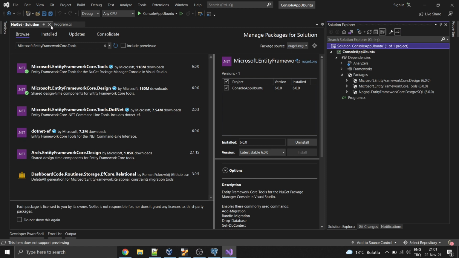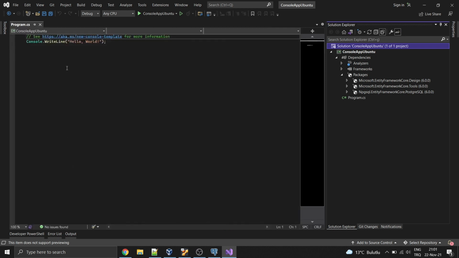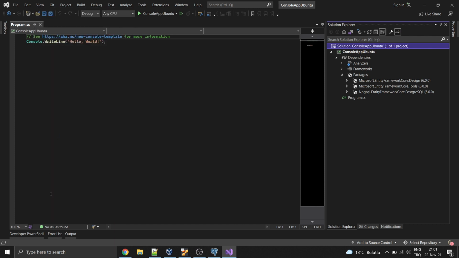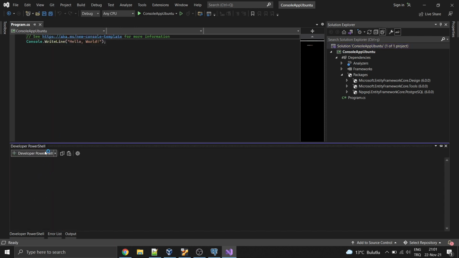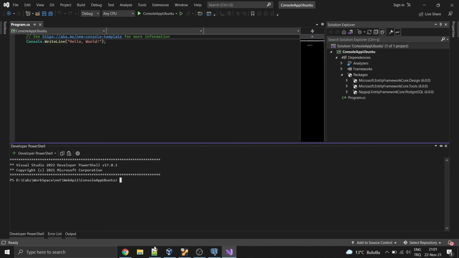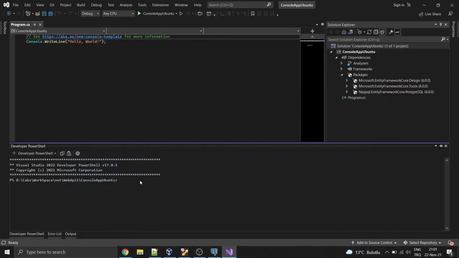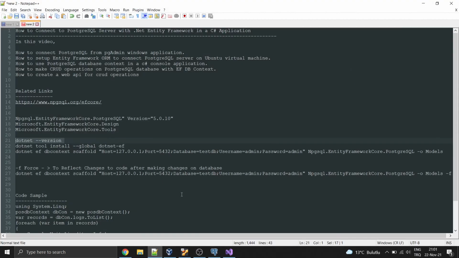Now I will close NuGet window and I will go to view, terminal, and it is here. I will choose developer PowerShell. It is getting ready now. And now I will check if we have .NET ready. If you have installed Visual Studio, it will install Software Development Kit SDK and it will install this .NET tool as well. So we have it here. And next we will be preparing .NET Entity Framework.